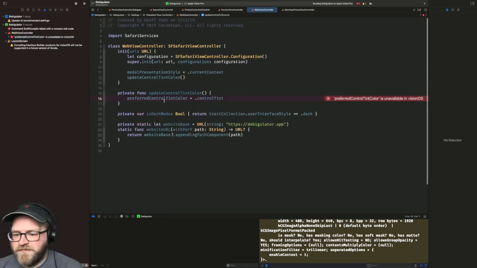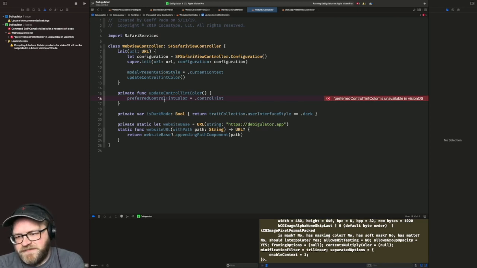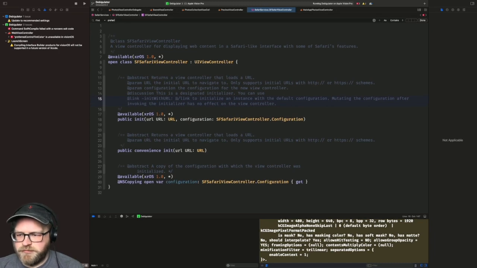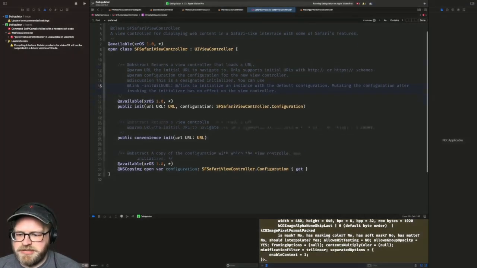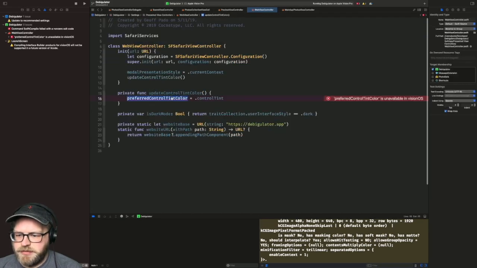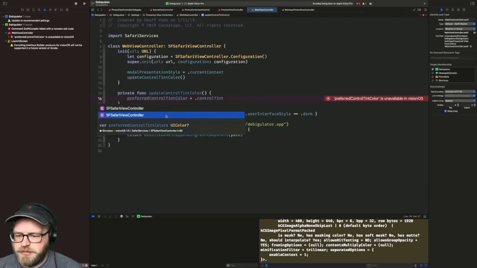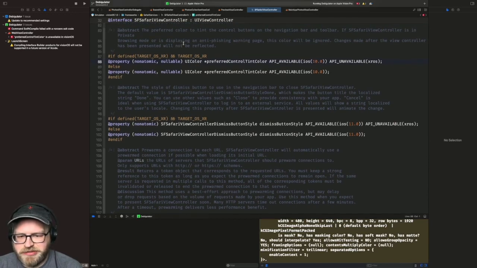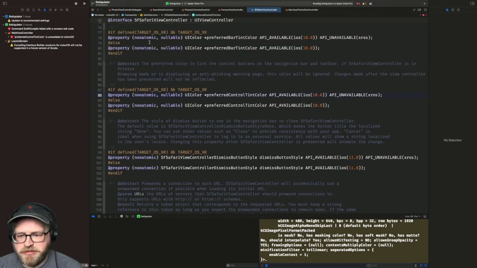I don't know. Preferred control tint color is unavailable in Vision OS. This is for Web View Controller. Or sorry, for SF Safari View Controller. It is not visible in here at all. It's unavailable in XROS. Okay. There's no explanation for what to do instead. So I guess you just don't do that. Okay, fine.